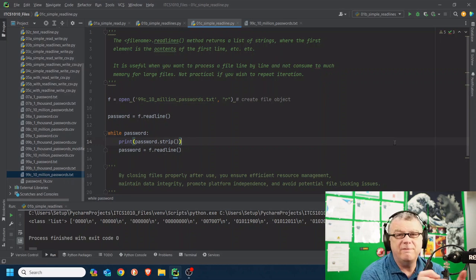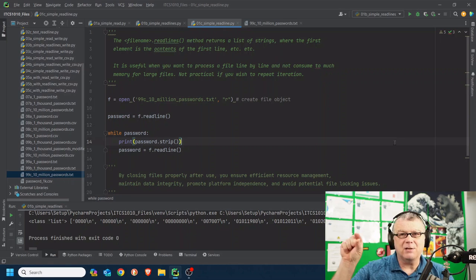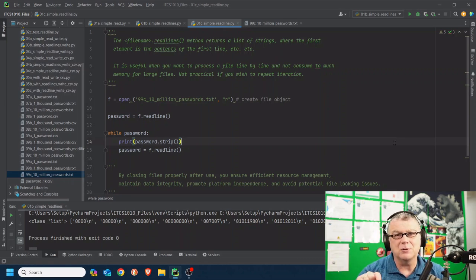But this is very efficient when you're dealing with very large files, because it takes a line, does something, goes to the next line, takes a line, does something, goes to the next line, etc. So let's take a look at this. We've seen this one before.